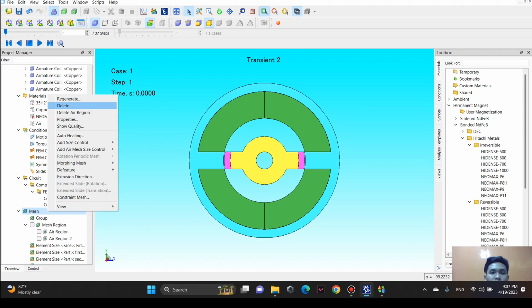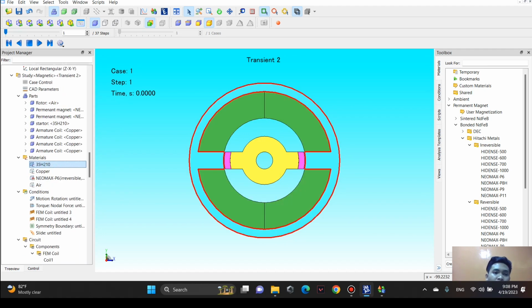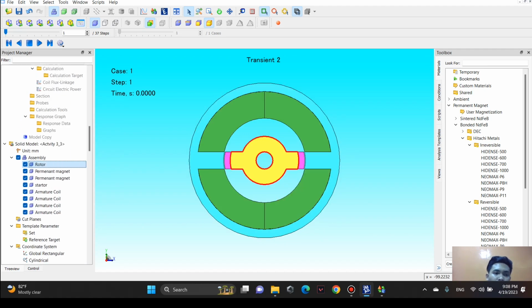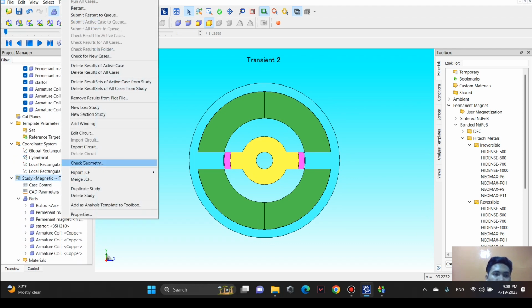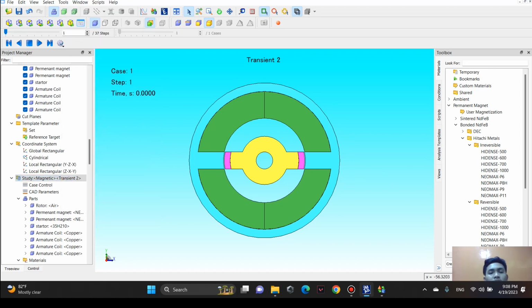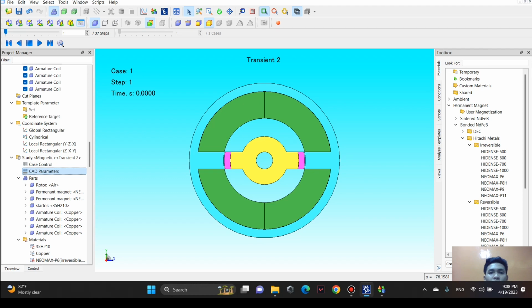Okay, after all is finished, we need to generate here, but if I generate now, it takes a lot of time, because my laptop is not so fast and does not have so much RAM. So this is a regenerate because I already generated. After that, we go to study magnet here and run the active case. Running the active case also takes some time, so I will not show you here.